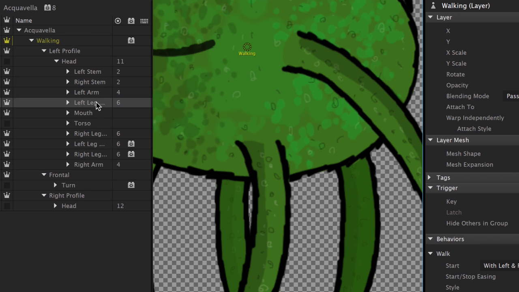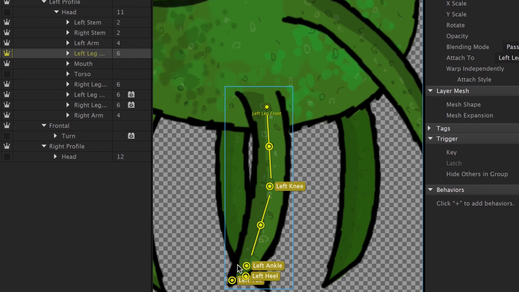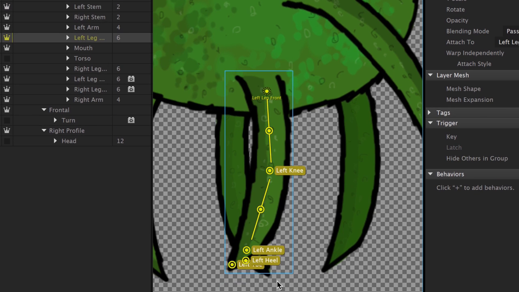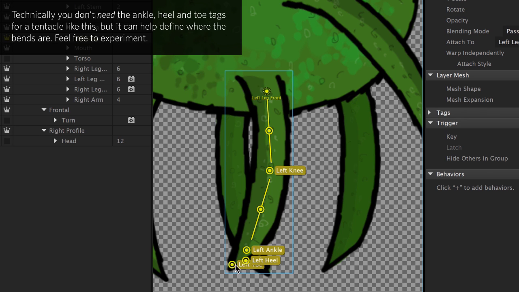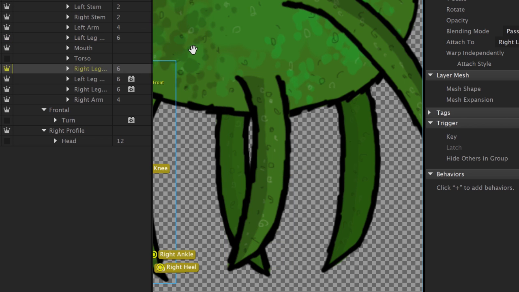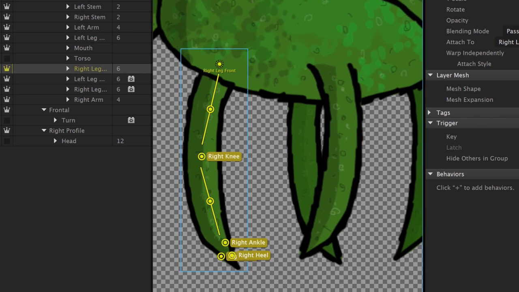So here we go. I've got a left leg here, and I've labeled this left knee, and left and right are kind of relative in a tentacled monster world. But I basically approximated where I think the knee and the heel and the toe would be, and this you can experiment with and see what works best for your character, and that's fine. And same with the right leg here. This is the first instance of these right tags, so right knee, right ankle, all of that.